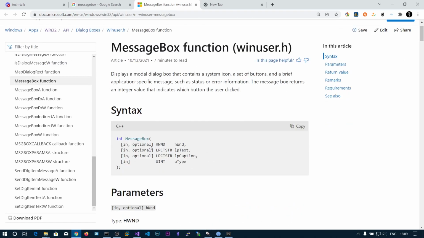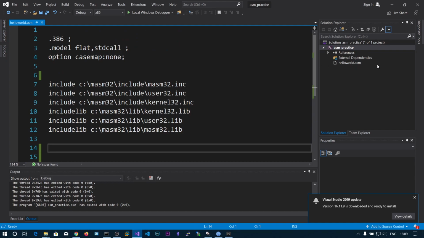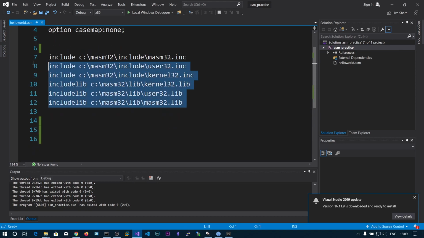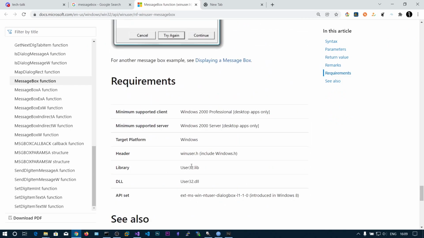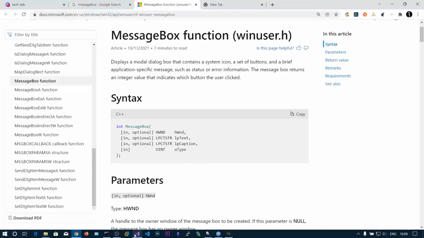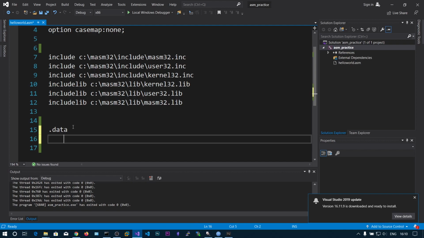So this is what we are going to do. Install Visual Studio, and the MASM assembler comes with Visual Studio, and I have included a bunch of libraries. If you go down, you can see the user32 library, so we need to include that as well. First we are going to create the data segment.